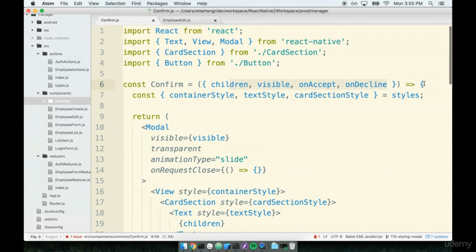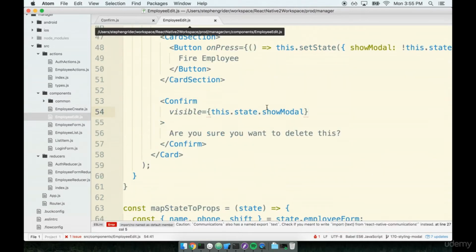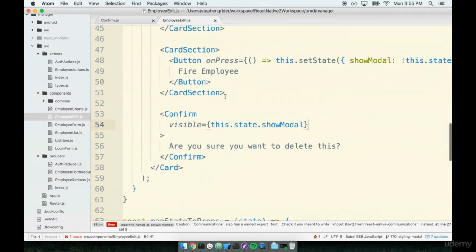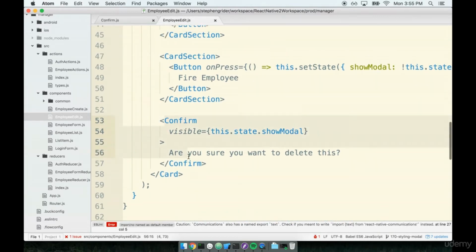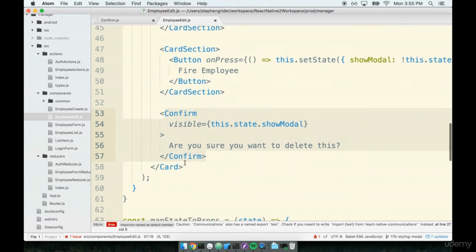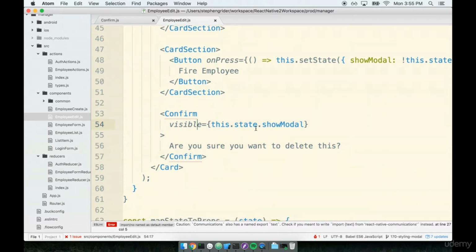To implement that behavior, we'll flip back over to employee edit, and I'm inside my render method, so I'm down a ways on the page a little bit. And here's where we had that confirm tag. So this is where we place the confirm itself. So we need to pass confirm right here an on accept and on decline prop. And then in both those callbacks, we need to do the appropriate thing, right? We need to either dismiss the confirm message or we need to actually go and delete the user. So let's get to it.